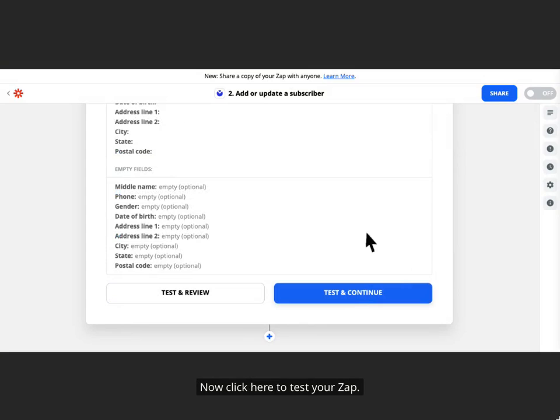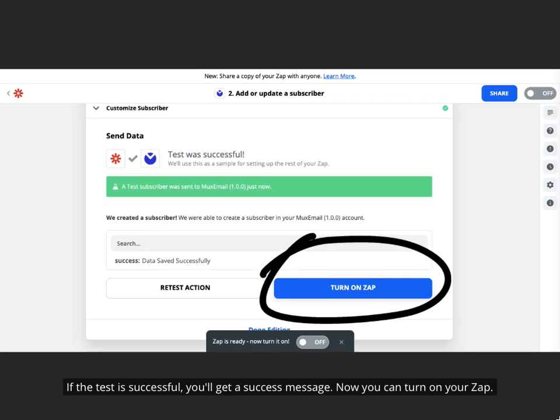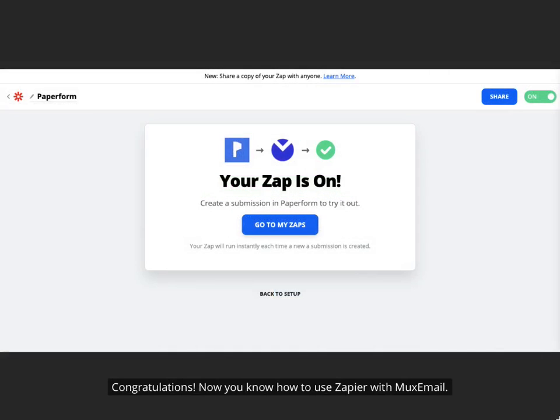Now click here to test your Zap. If the test is successful, you'll get a success message. Now you can turn on your Zap. Congratulations! Now you know how to use Zapier with Mux email.